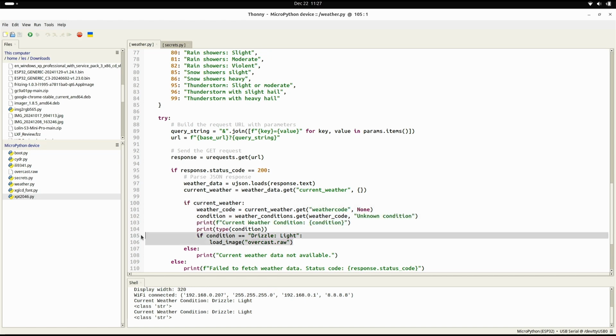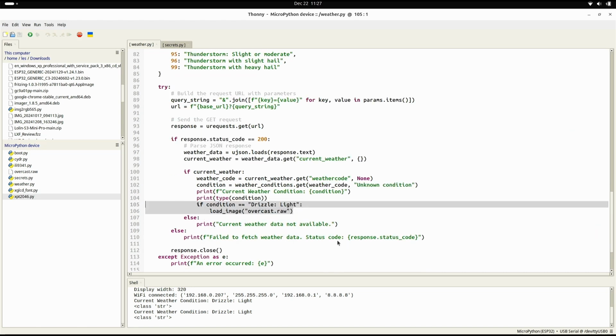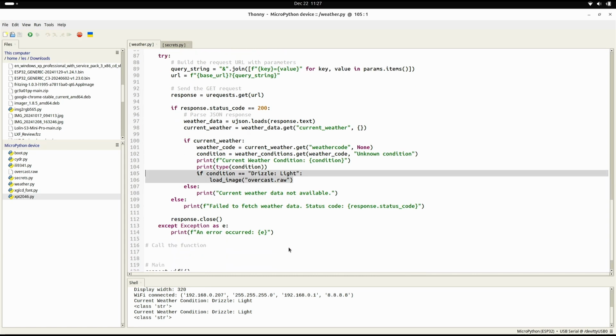And then I've just done a really hodgepodge. It's only got one thing at the minute because it is drizzle light at the moment. It loads the image overcast rain if the condition is drizzle light. Now you can have lots of conditions in there. Else, print the current weather data is not available, and then another else if it completely fails. And then close the response, handle an exception, away you go.